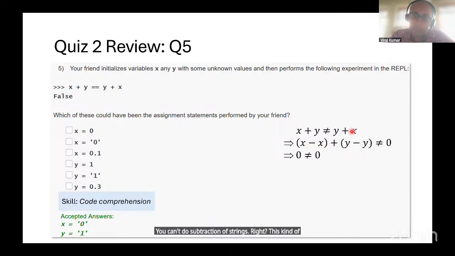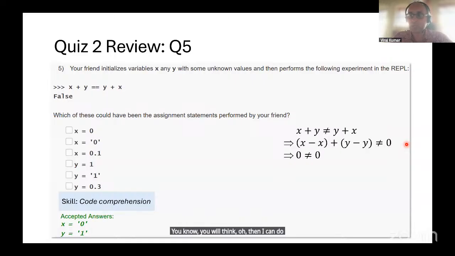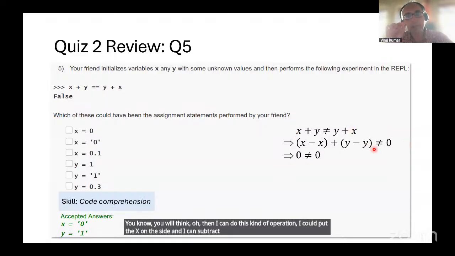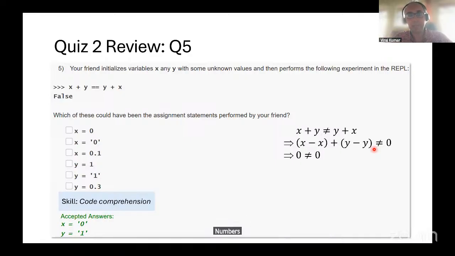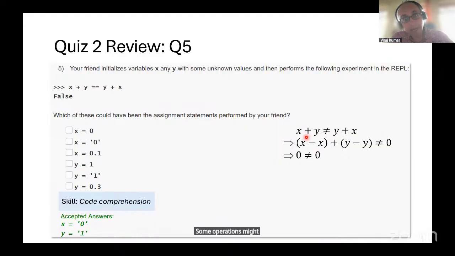This kind of operation of moving something to the other side, if you're thinking like normal mathematics equations, you will think, oh, then I can do this operation. I can put the x on the side and I can subtract. But please remember, this is not necessarily numbers. X and y are labels attached to objects of who knows what type. It could be numbers like integers and floats, or it could be strings, and later we will see other types. Depending on the type of object you are dealing with, some operations might be allowed, like plus is allowed, but minus of two strings is not allowed.